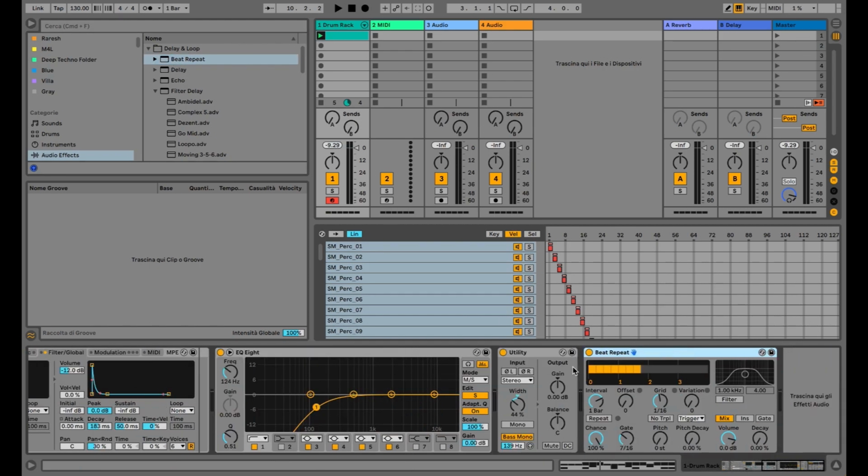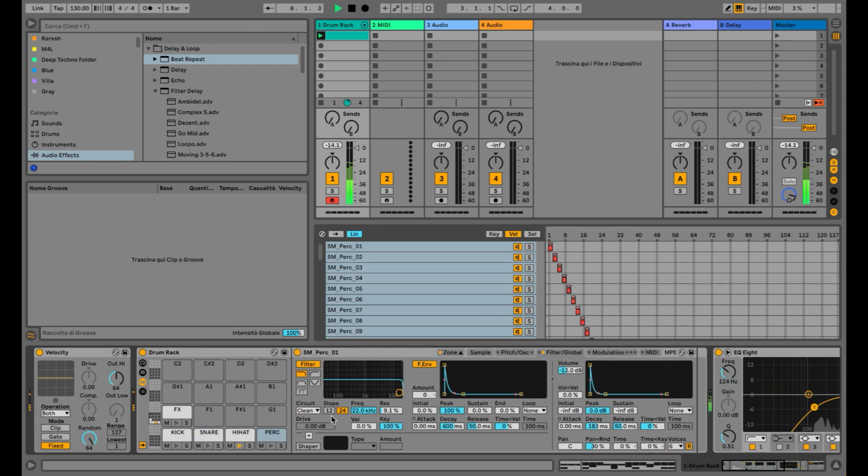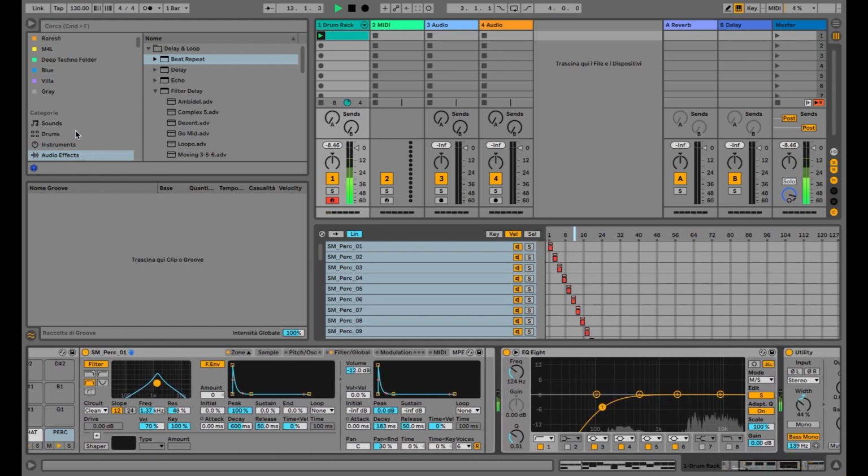But first of all, one thing that I can use regarding the percussion is the filter, which I think can be nice. And maybe let's add a delay to those percussions.